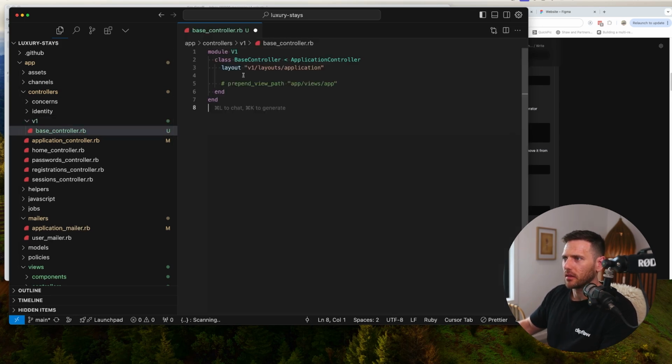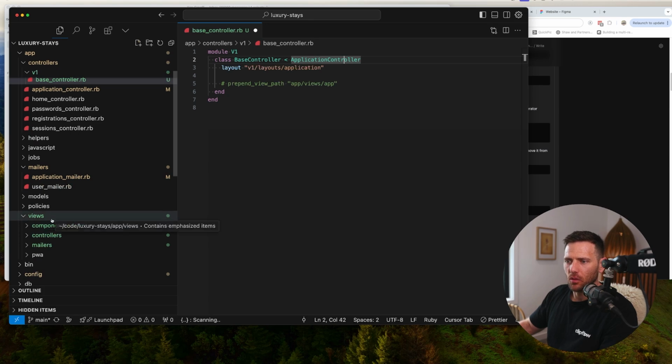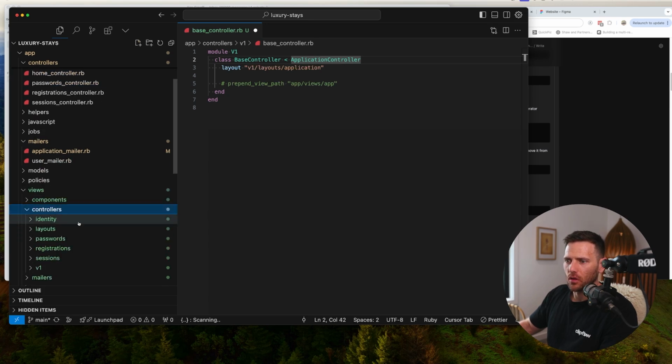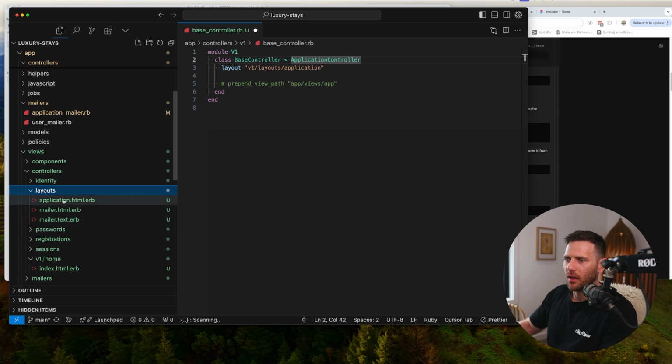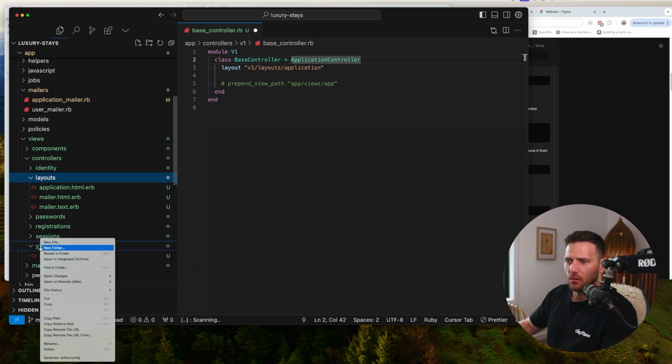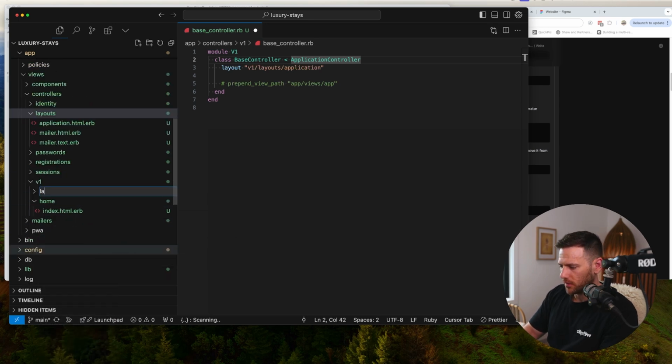And we're gonna just paste this in. So it's V1, base controller extends application base controller, and the layouts is V1 layouts application. So we should have views, controllers, and then we should have V1 and then we should have layouts here, okay? So we're gonna add a new folder called layouts.